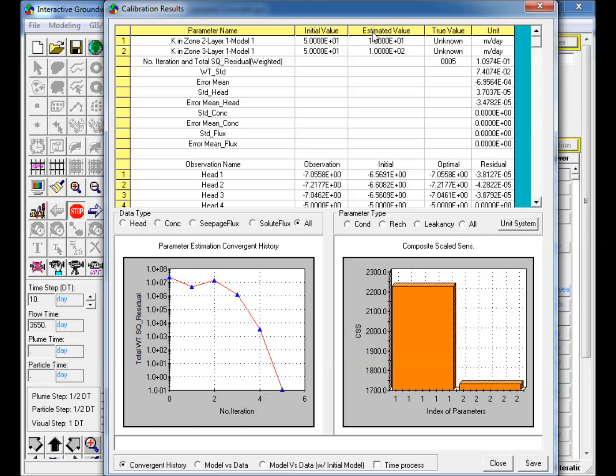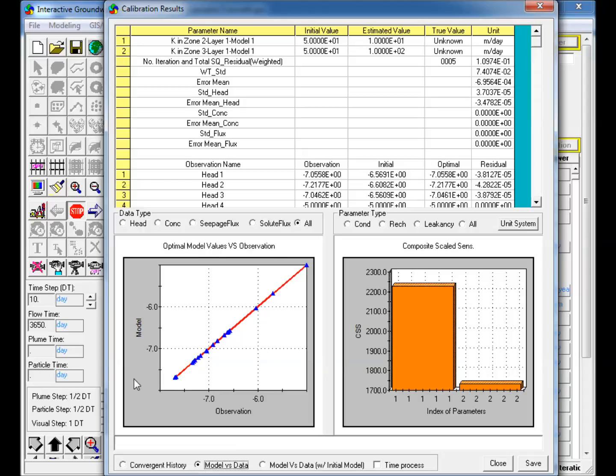Note that the estimated values of K from automatic parameter estimation are equal to the true values that we expect. Select Model vs. Data to show the simulated head versus the perfect data plot after parameter estimation is completed. Note the perfect agreement between the model and the data. Select Model vs. Data with Initial Model to show the initial model heads for K equals 50 meters per day in both zones and the model heads after parameter estimation is completed.